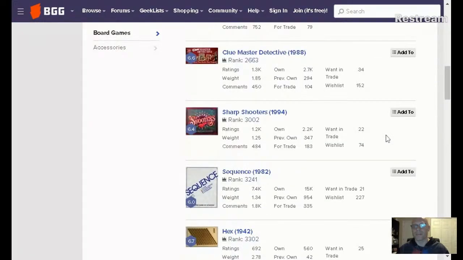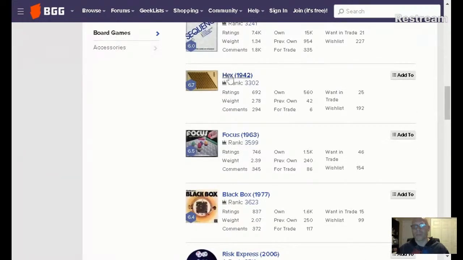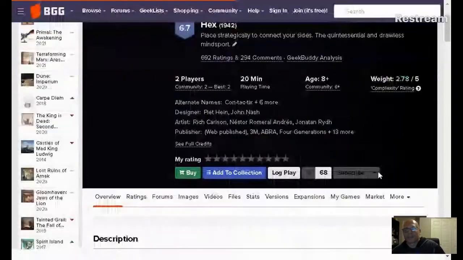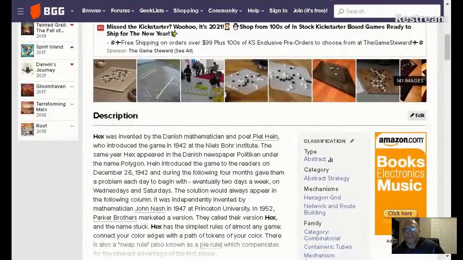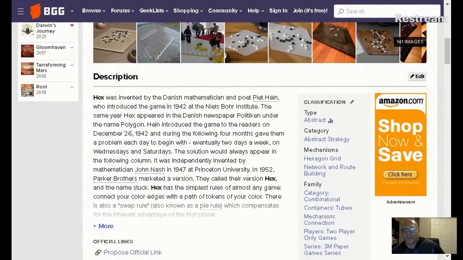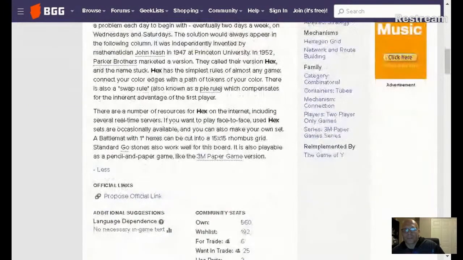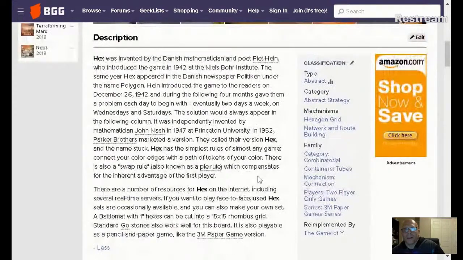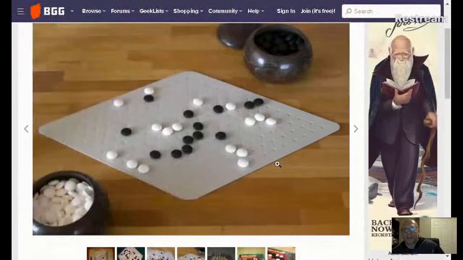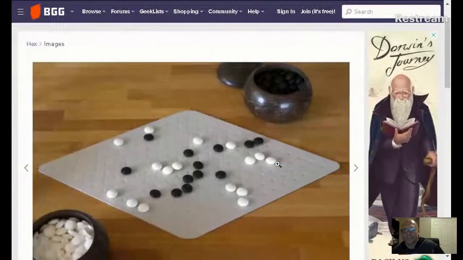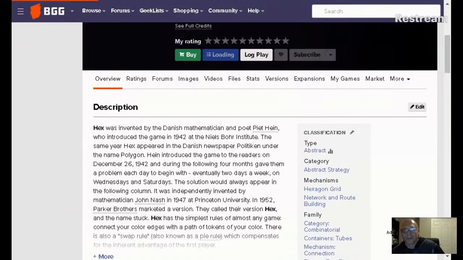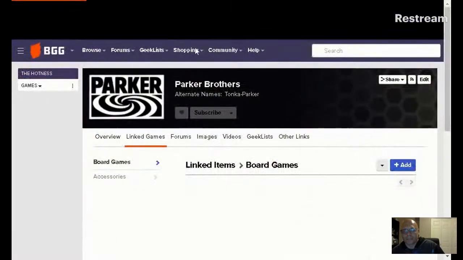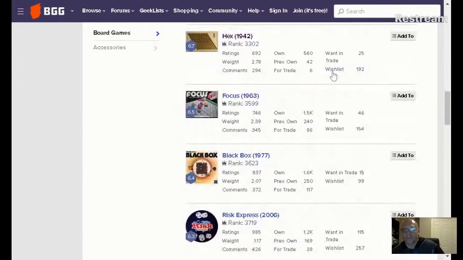All right, D&D, Stratego. Let's see. Here's an old game called Hex from 1942. A Danish mathematician introduced the game in 1942. Simplest rules: connect your color edges with a path of tokens of your color. And there's a swap rule. Yeah, it kind of reminds me of the game Go. But yeah, looks like a pretty good-looking abstract game. Seems to have held up to the test of time pretty well.